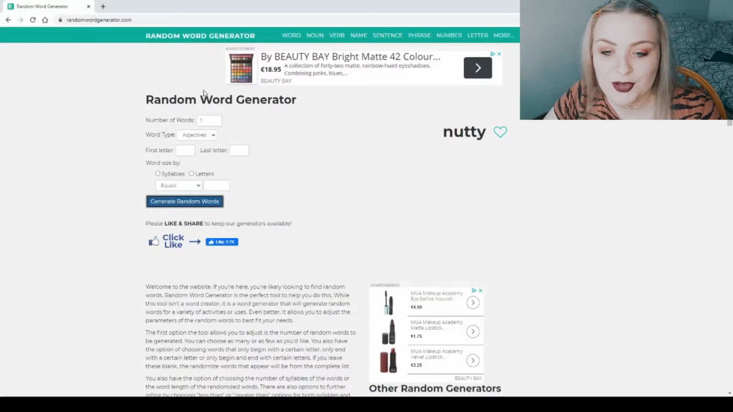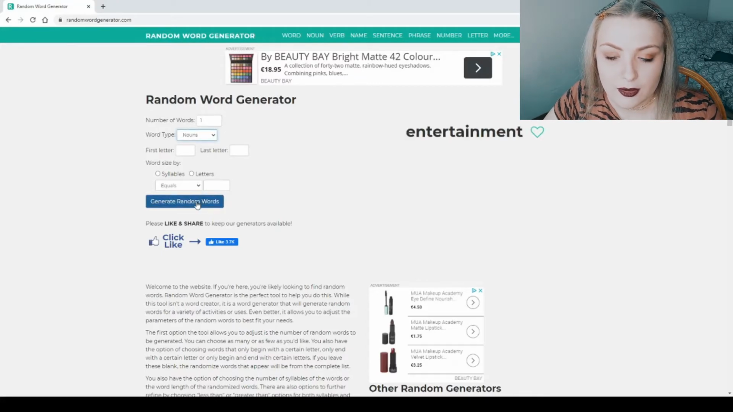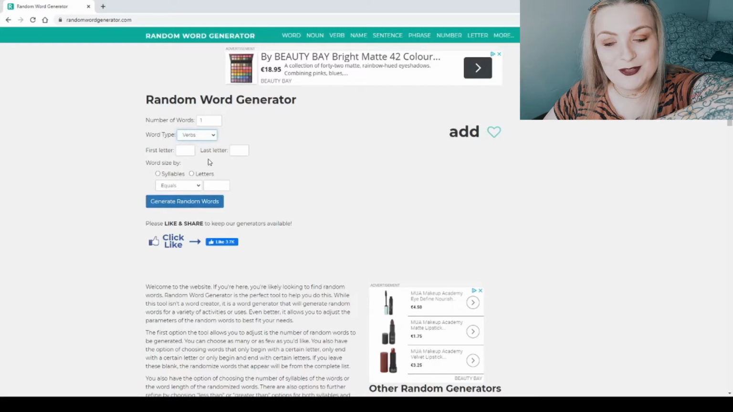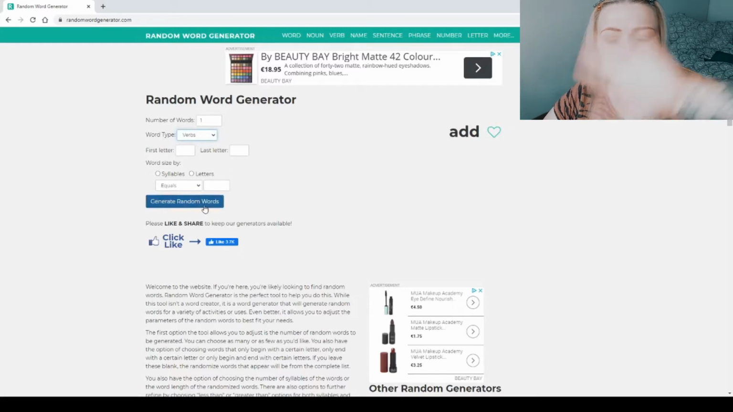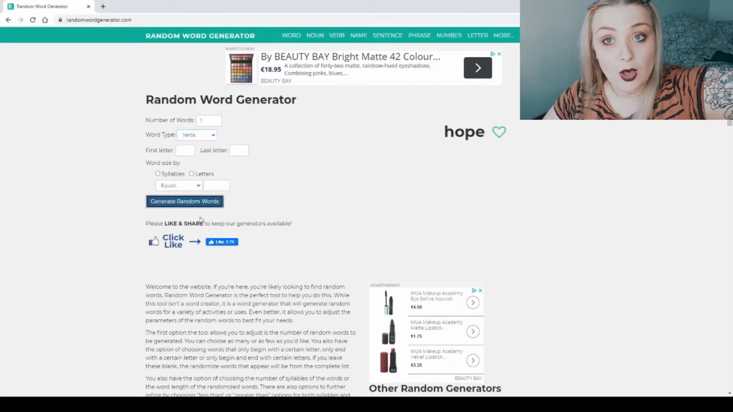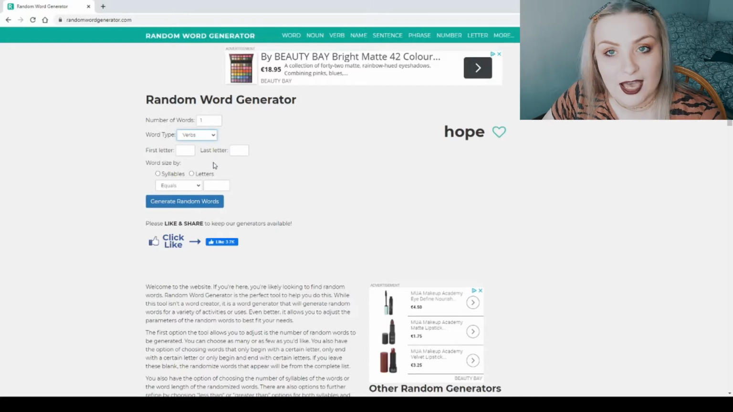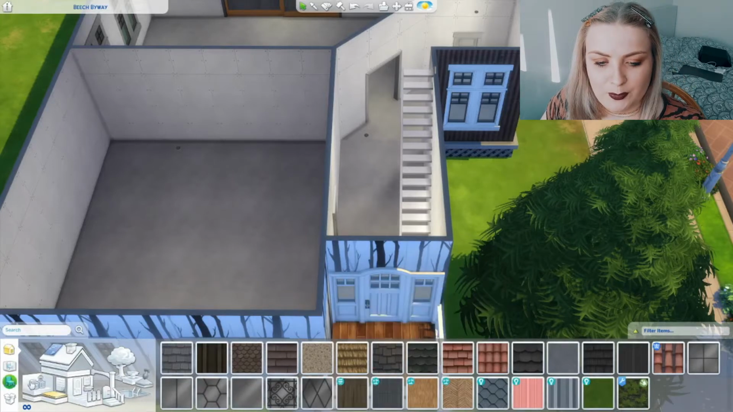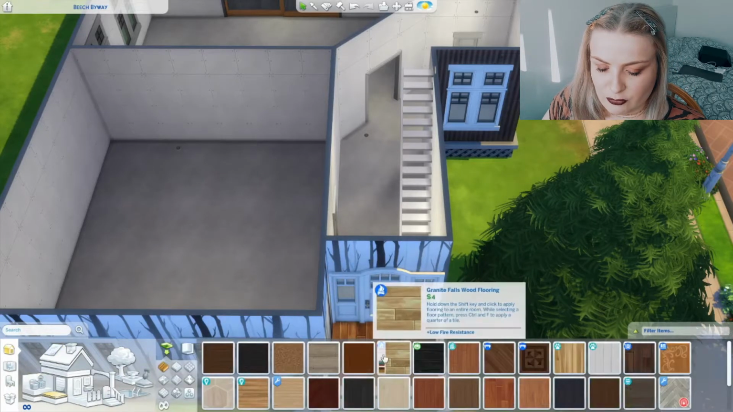Okay, moving on to the hallway. Do our noun for the hallway. Let's go. Director. Moving on to the verb for the hall. Generate a random word. Hope. And finally, an adjective for the hallway is going to be poor. I guess we want it to look poor, so we can make it look a bit run down.